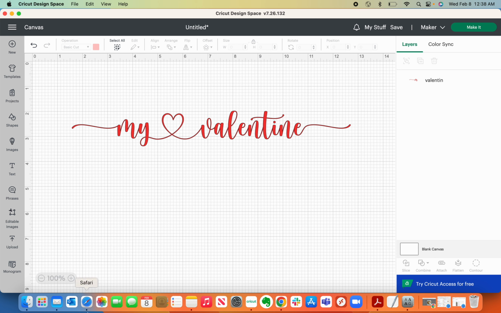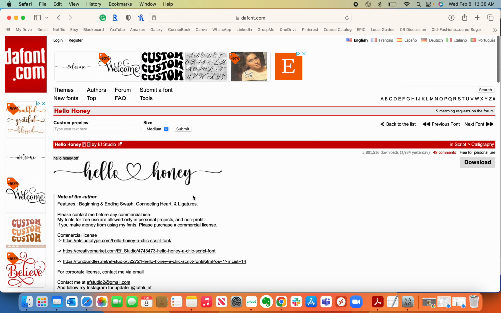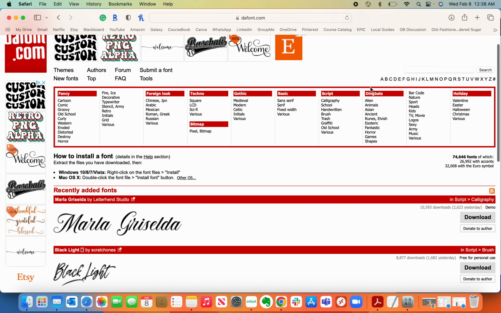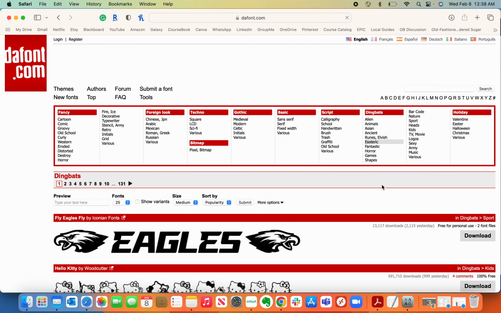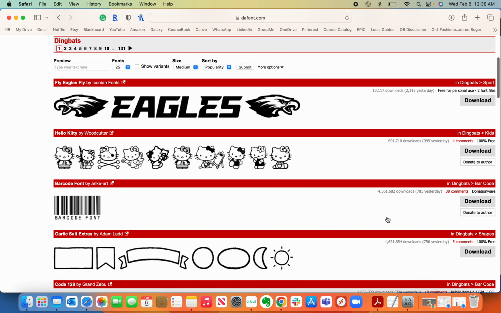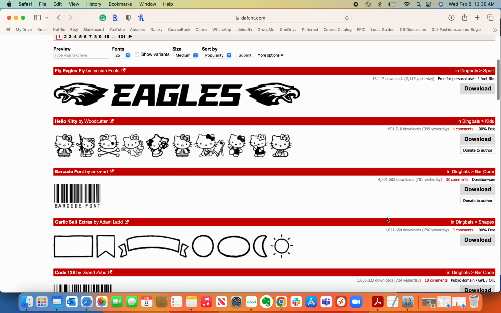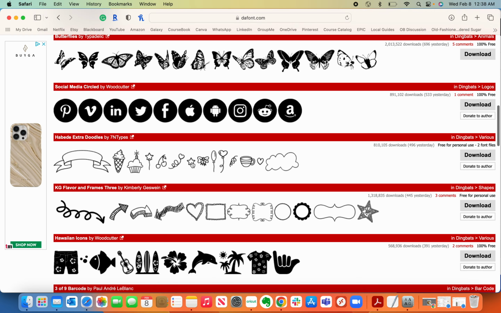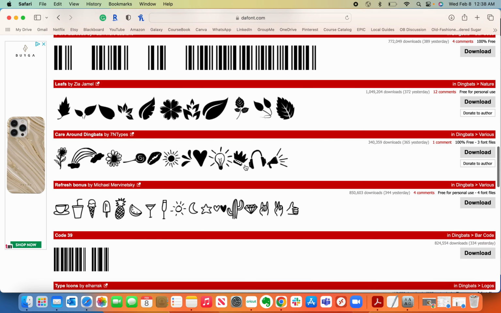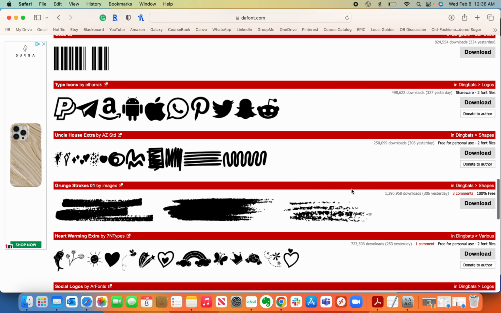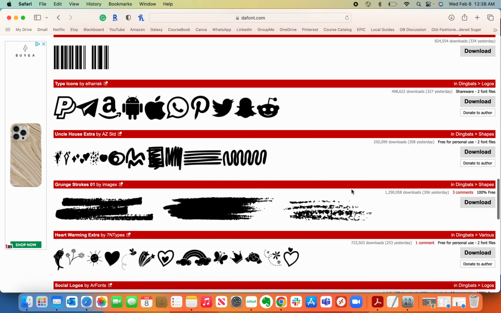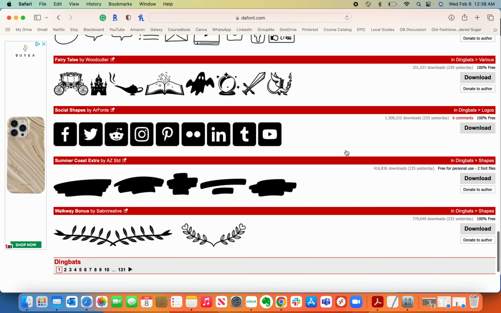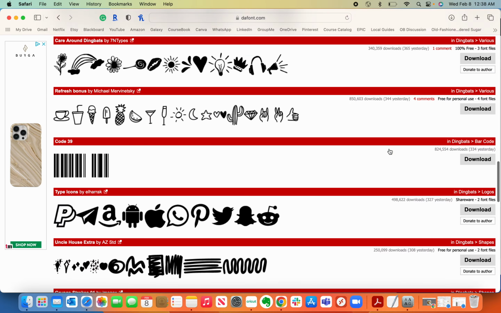Now let's go back to DaFont.com so I can show you one more thing that I think is really cool. If you come here, they have dingbats, which are basically symbols in place of the letters and numbers. So those are really cute ones, like this Hello Kitty, butterflies, symbols. So this is a nice way to get images onto Cricut Design Space. They have logos for social media platforms right here.